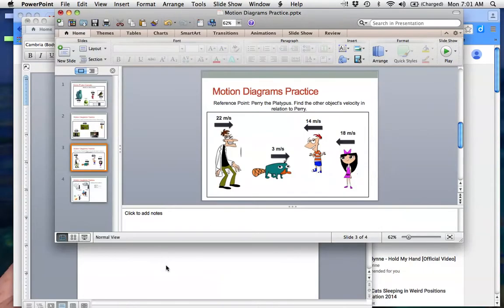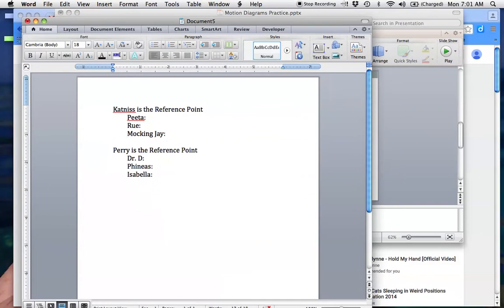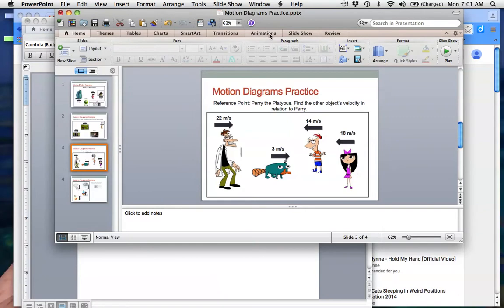So when you're writing down the answers, for example, with Perry and Phineas, you'd write down 17 meters per second to the left. So you could use an arrow or you can say it out like that. All right.